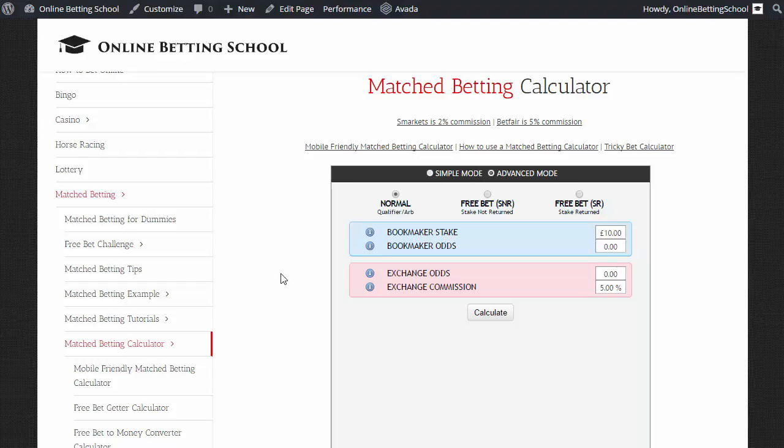This is a video showing the difference between normal bets, free bets where the stake is returned, and free bets where the stake is not returned. So we're using the match betting calculator in this video to show you what the difference is.